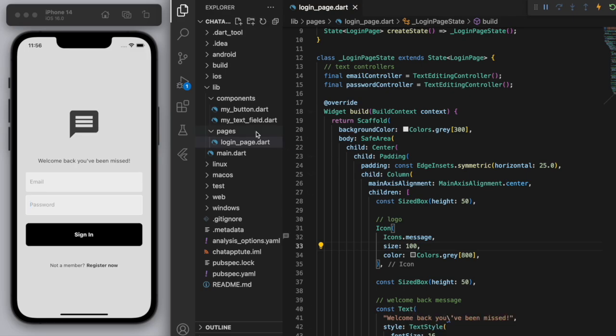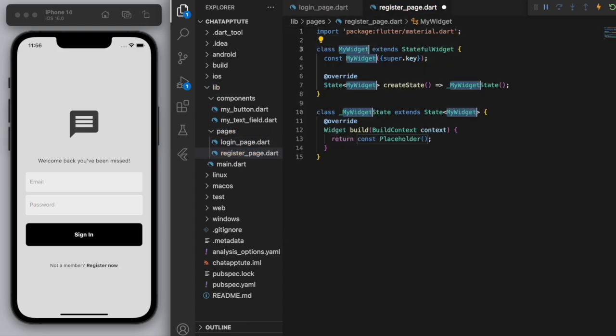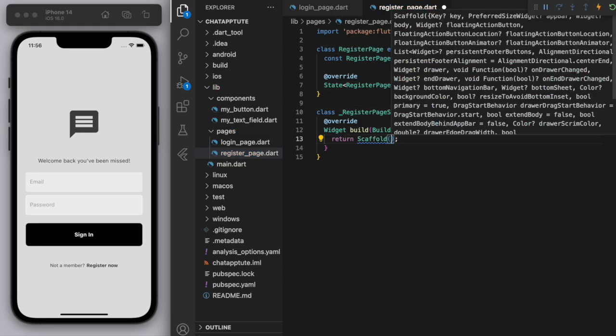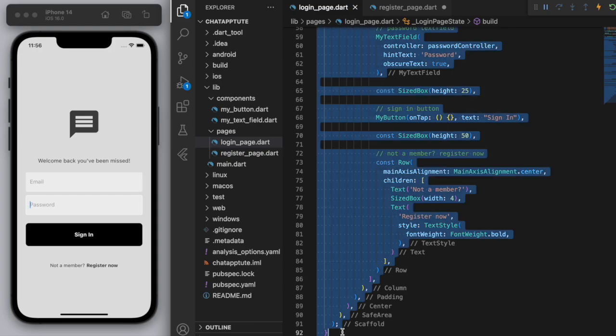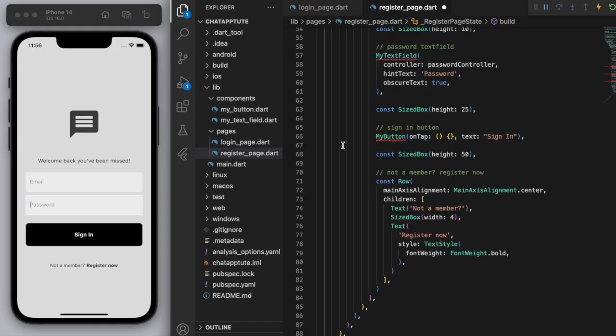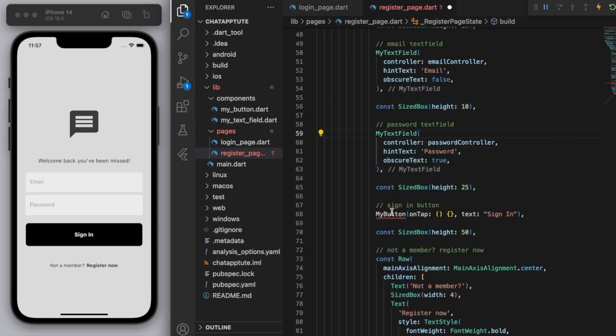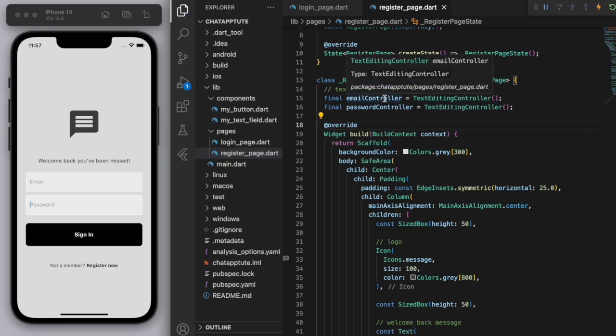Now we also need to create a register page, which is going to be very similar to our login page. So I'm just going to copy what we have here in the UI, and let's just copy it in the build method here. So import what we need to import. Now the main difference for the register page is I want one more text field.